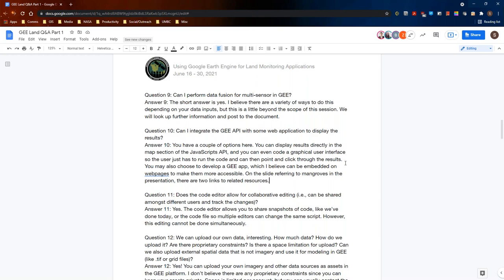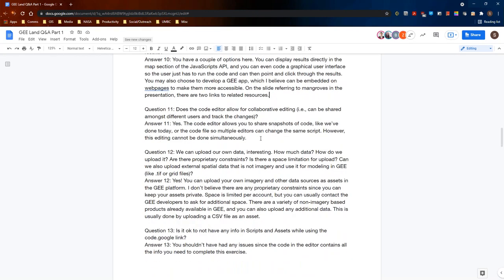Okay, question 11. Does the code editor allow for collaborative editing, i.e. can it be shared amongst different users and track changes? So the short answer to your general question is yes. The code editor allows you to share snapshots of code like we've done today. You'll notice you just had to click on the link and it took you directly to the code in the JavaScript API. But you can also share the file itself of the code so that multiple editors can change the same script. However, this editing can't be done simultaneously.